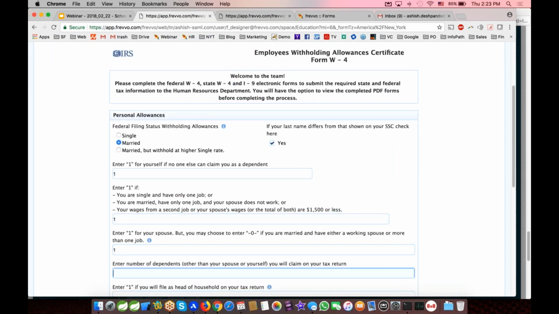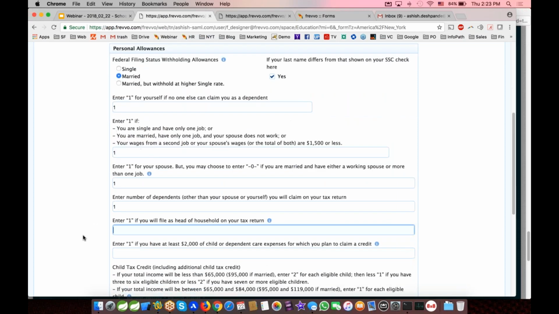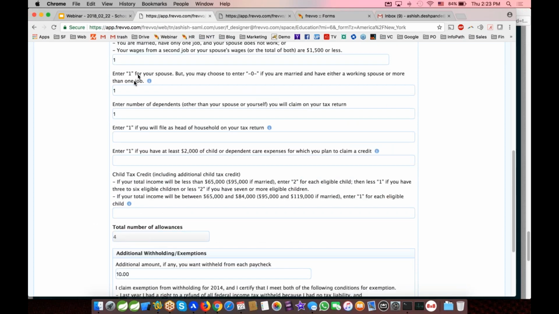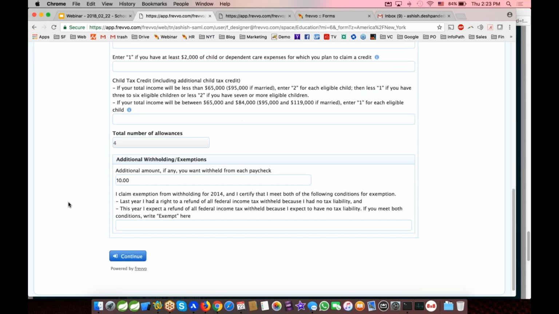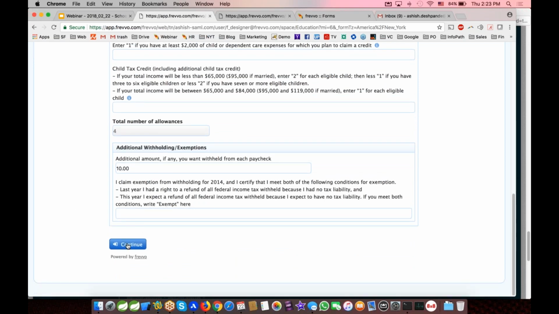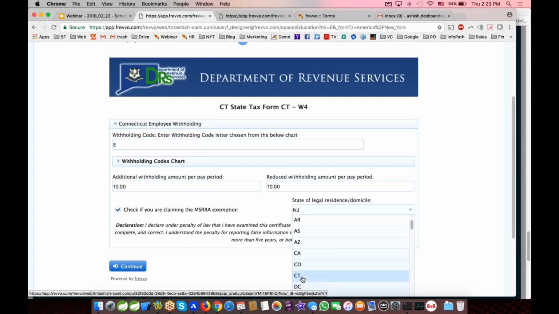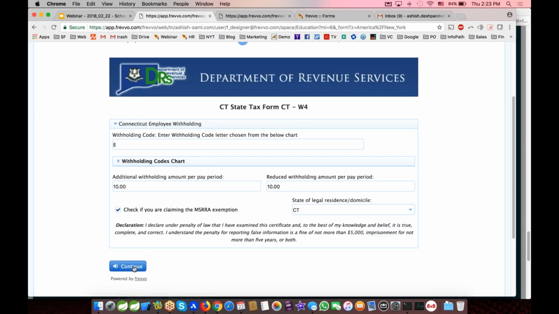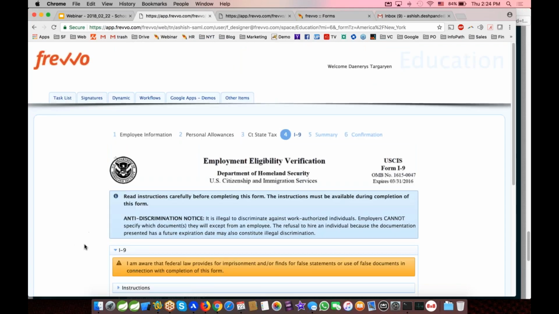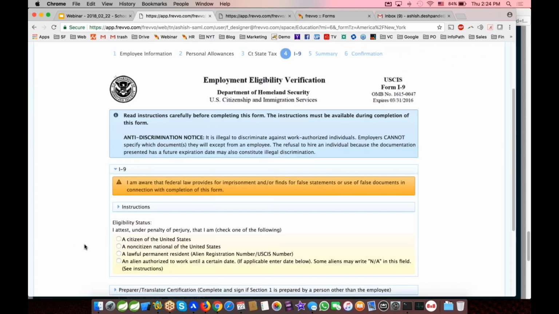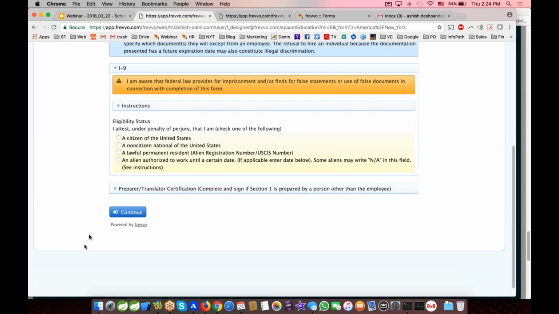Let's enter a couple of other fields in here. You'll see that the total number of allowances is automatically calculated for you. That's it, nothing else in this form. The Connecticut State Department of Revenue Services form is pretty basic. Not sure why this is set to New Jersey. And finally, an I-9 employment eligibility verification form, again, a common requirement in employee onboarding.